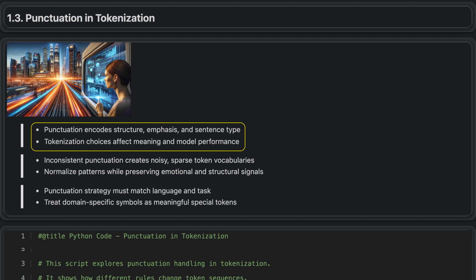For example, treating a word with an exclamation point as different from the same word without it helps the model detect strong sentiment. In tasks such as sentiment analysis or dialogue modeling, preserving punctuation often improves performance by helping the model distinguish neutral from emotionally charged language.